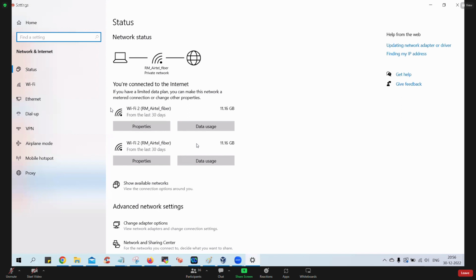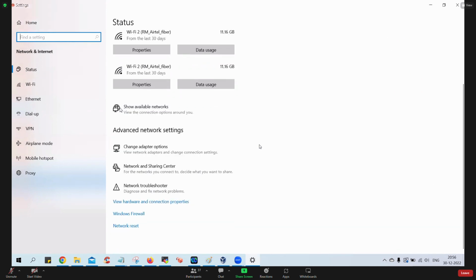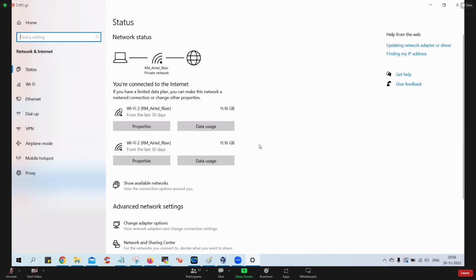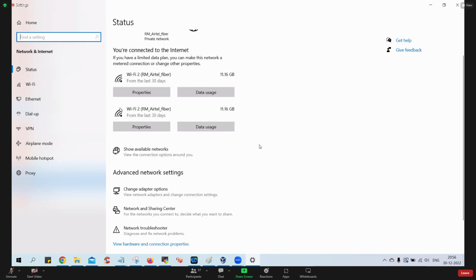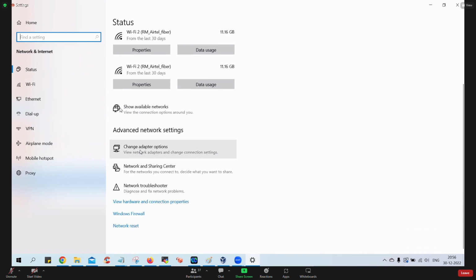So once you reach this page, at some place here, you'll find an option that says change adapter options, guys. Where do you see that option? I guess I see it here. Do you agree? Somewhere on the screen, you'll find it, guys. So under the advanced network settings, I see an option that says change adapter options. So click on this.